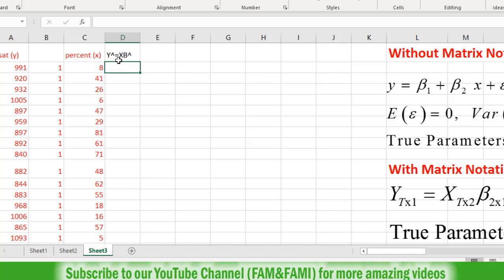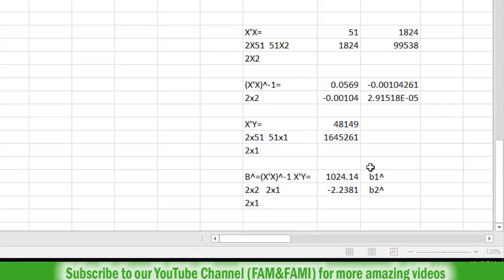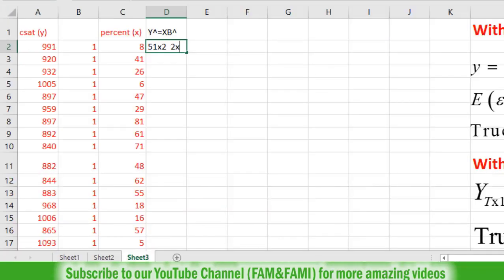Before calculating it, you need to highlight the required number of cells. For that you need to write the order. The order of this big X matrix is 51 rows, 2 columns, and this big beta hat, its order is 2 cross 1, so only 1 column and 2 rows. It means you need to type here 2 cross 1. And now the middle 2 will get cancelled. So 51 cross 1 is the order of this y hat. So in order to calculate this y hat, you need to highlight 51 rows and 1 column. So I'm going to copy this somewhat here.